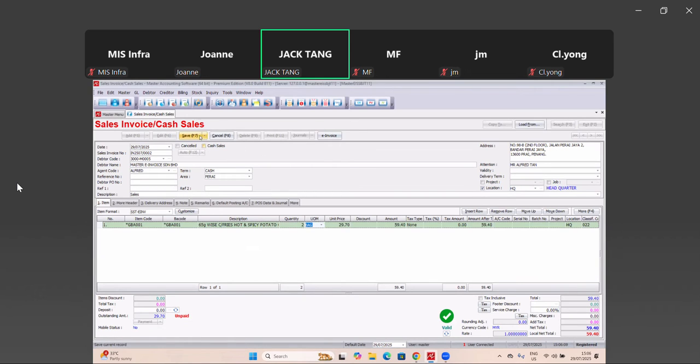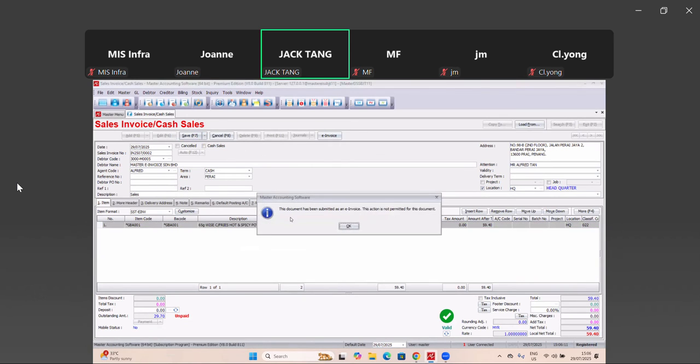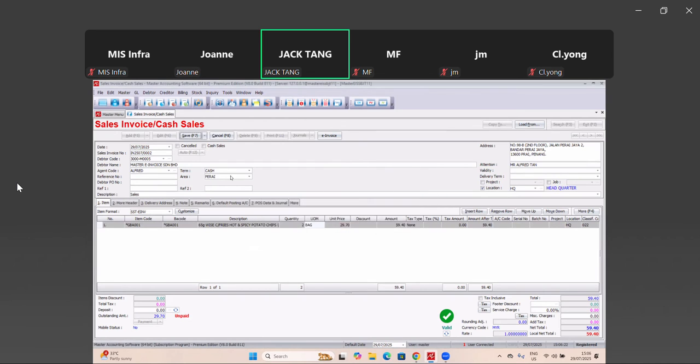Temporary, you see, it can be changed, right? When you click save, it will let you know: this document has been submitted as an e-invoice. The action is not permitted for this document. You cannot amend it already. Why does it give you amend? Why can you, and why can't it be directly blocked?